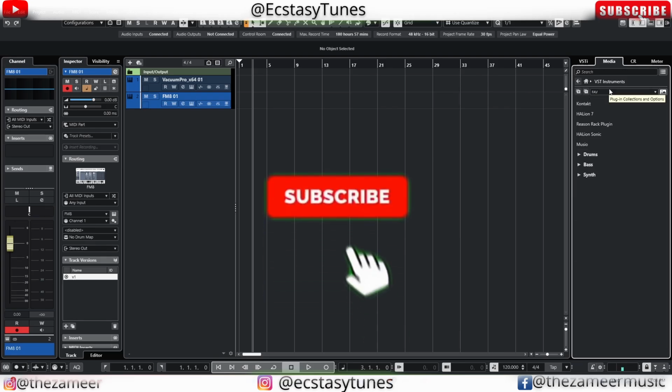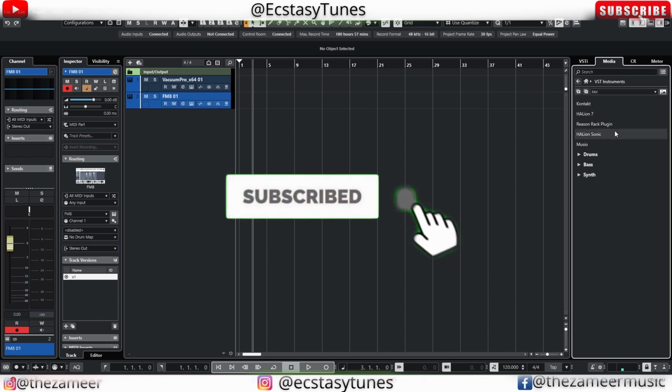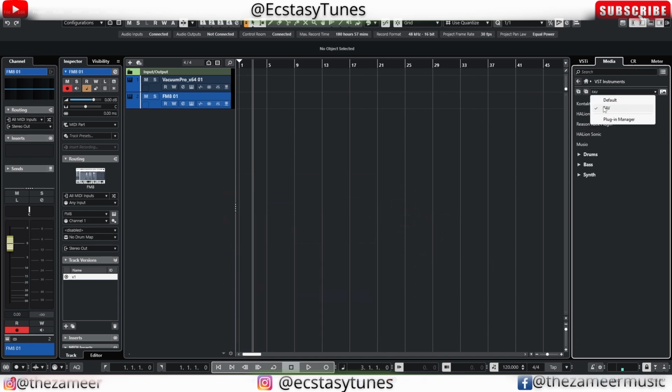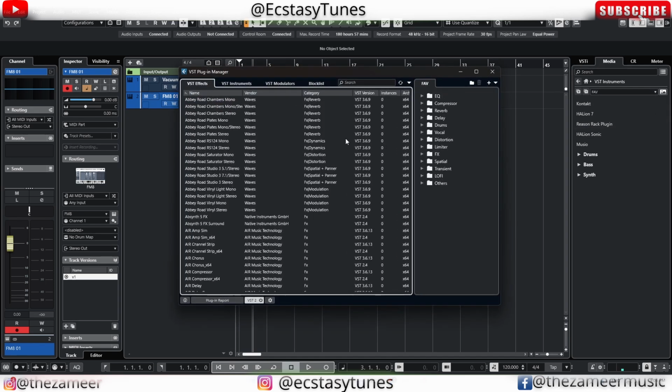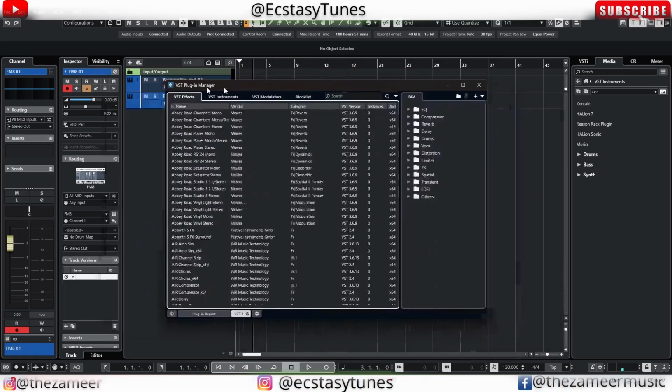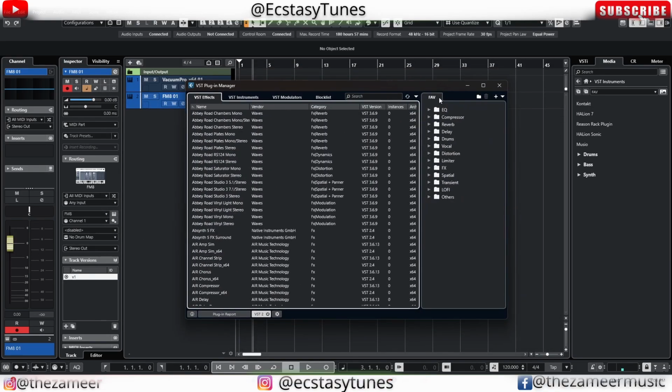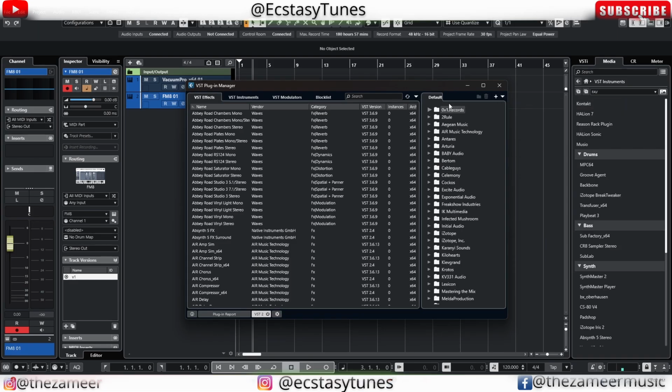I'm going to show you how to create your own folder. What you have to do is click on this button and go to Plugin Manager. When you go to Plugin Manager, this is what you can see. You can see that this is the favorite folder that's showing here. When you open this, you may be looking at the default folder right there. It's going to show all the plugins that I have installed here.